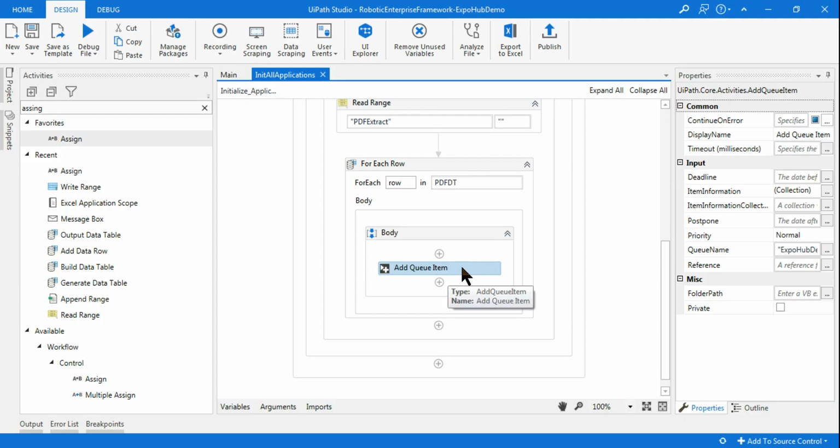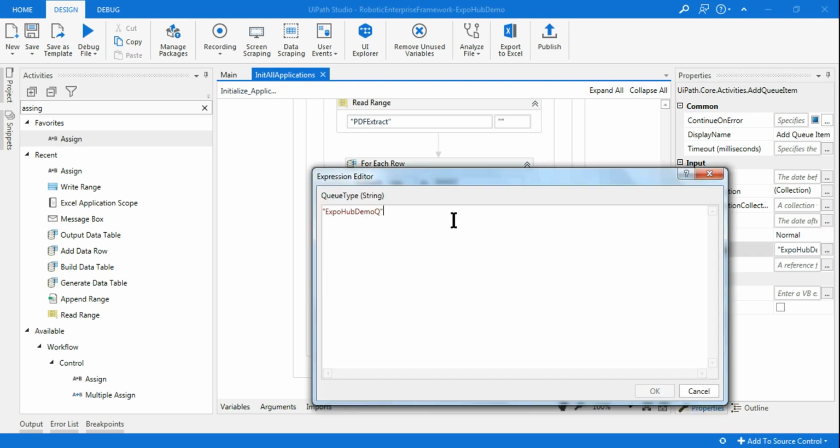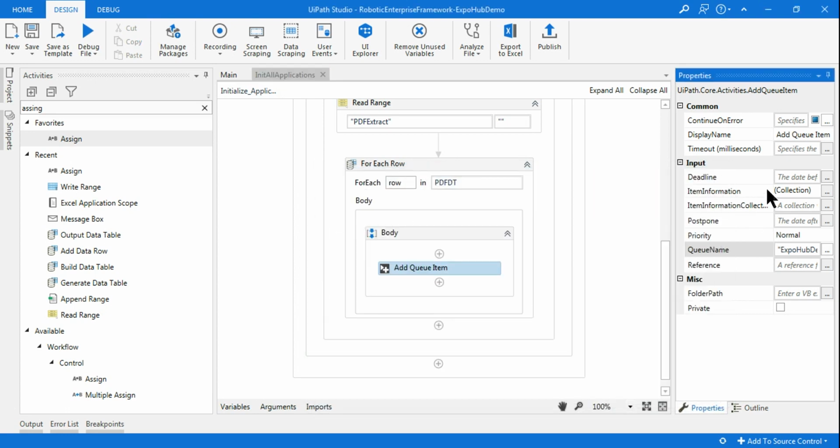Now let's focus on the add queue item. Here you have the queue name, right? Your queue name should exactly match the queue created in the UiPath platform.uipath.com. In the orchestrator we have created the queue, and it should match. And then the very critical thing is your collection, the data that you want to upload. I don't want the entire Excel to get uploaded, right? So I will choose which data.